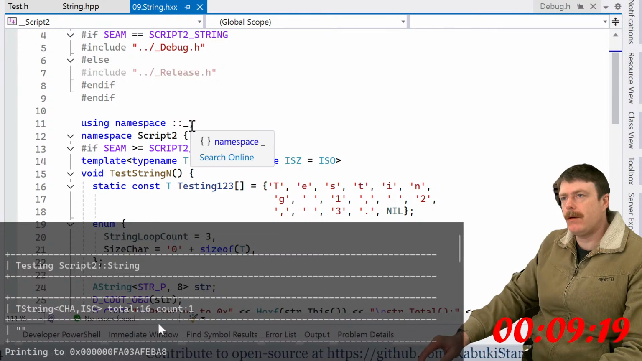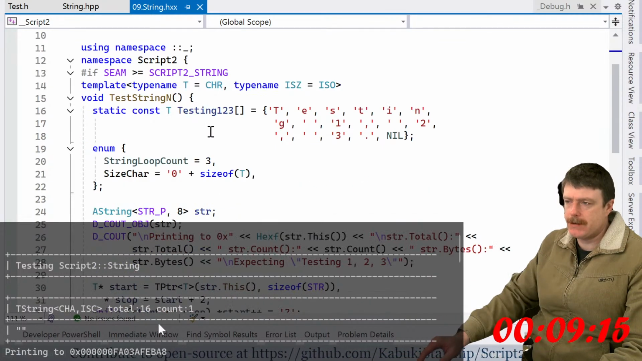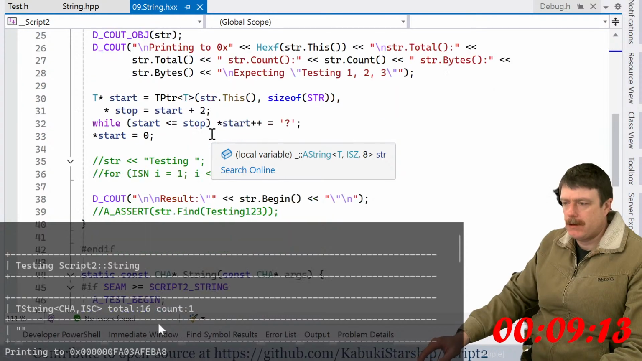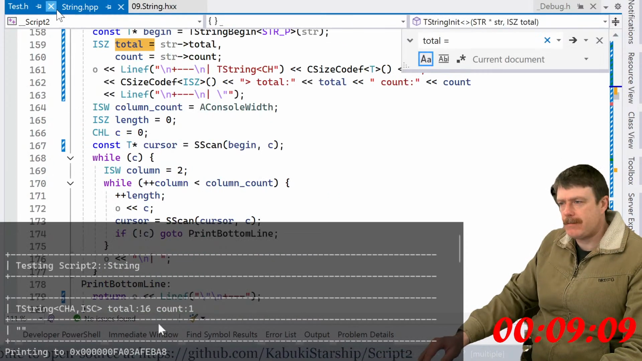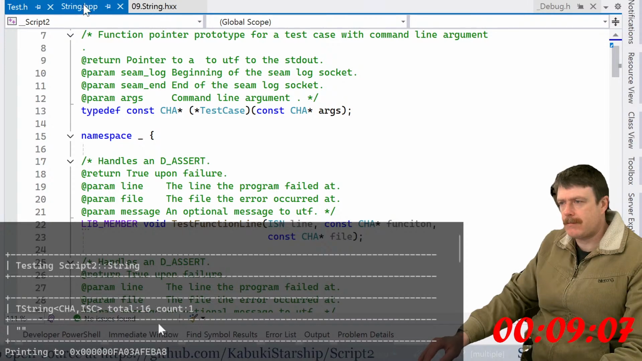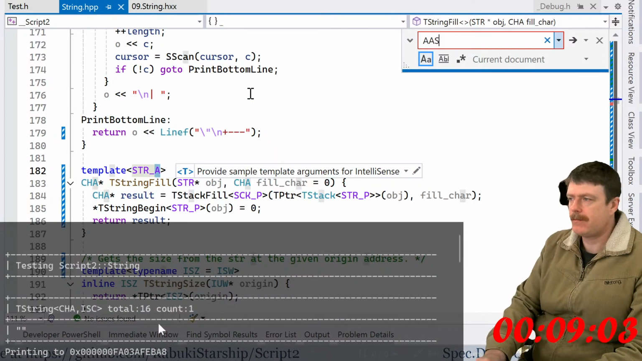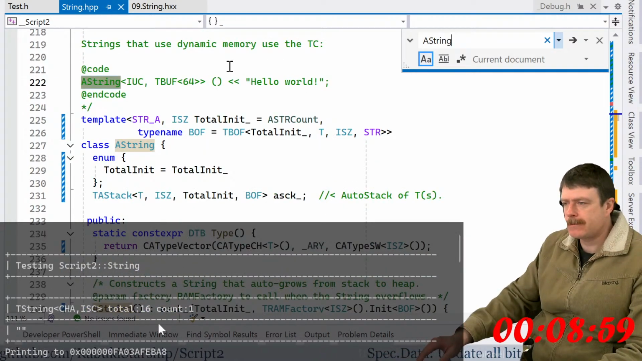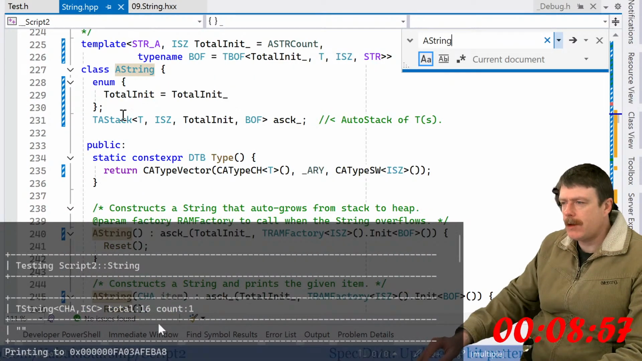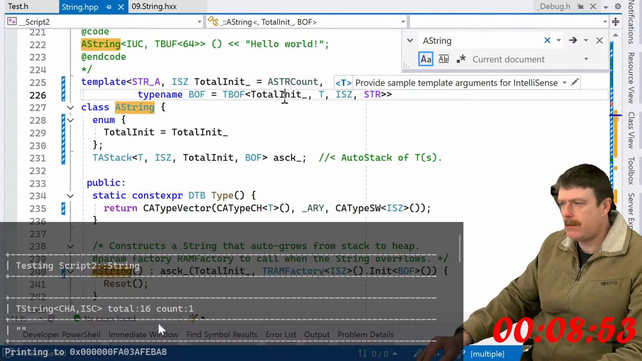So what was I saying? Total is 16. I'm sorry, I lost my train of thought. Look at the auto string. Look at the buffer. So we got a buffer, total init, and then what is the buffer doing?